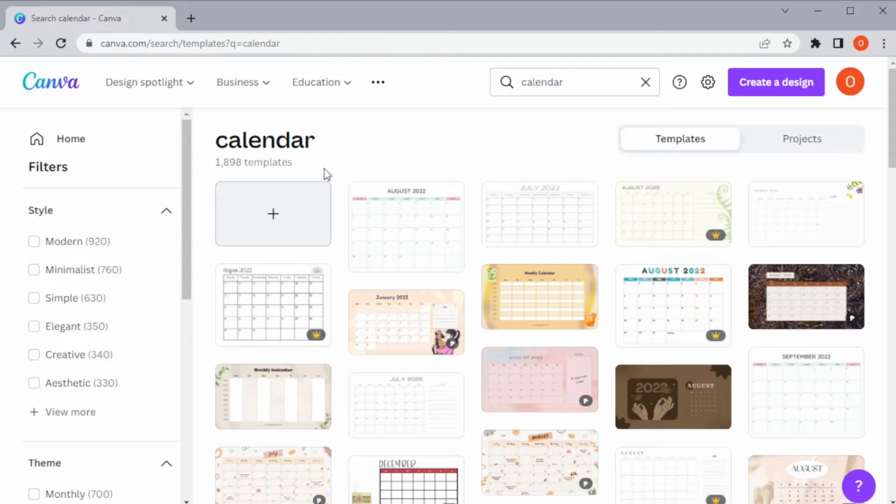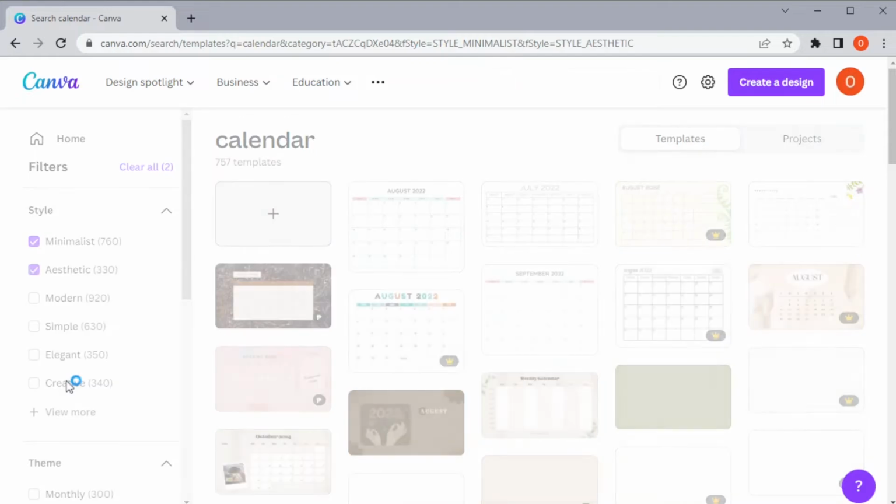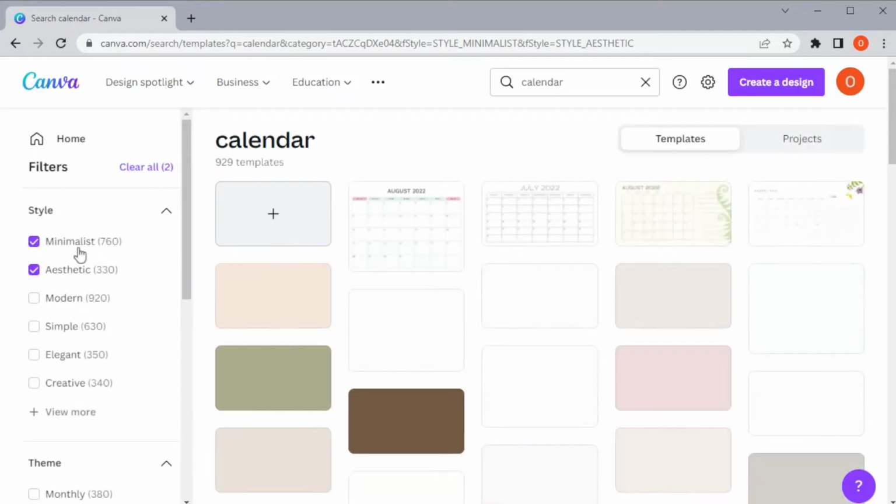And if you have a specific design in mind, simply enable the filters on the left side to remove the designs that you don't like. You can also choose the theme as well as the color palette of your calendar.